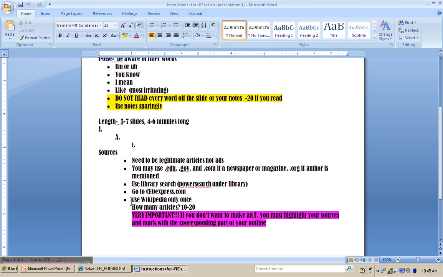Oh, I have something here that doesn't match with the other one. I will let you use Wikipedia, but use it only once. The other 19 should be legitimate articles. With Wikipedia, anybody can add information on that wiki.